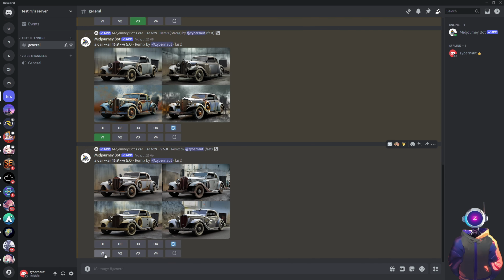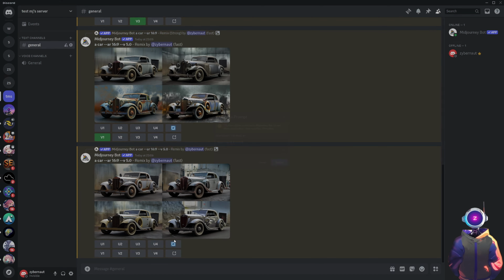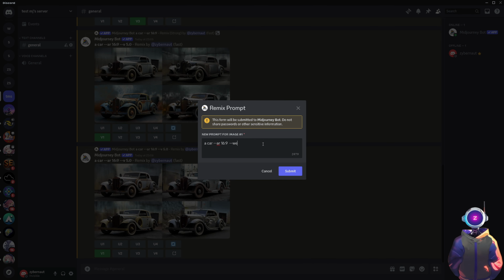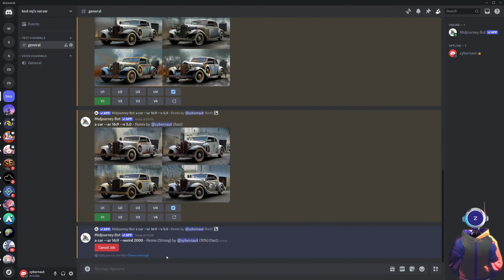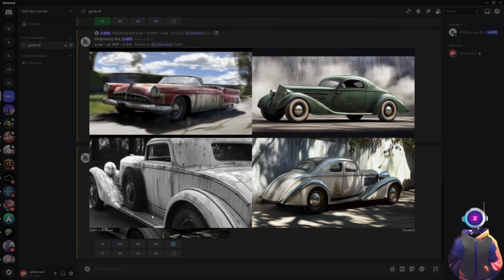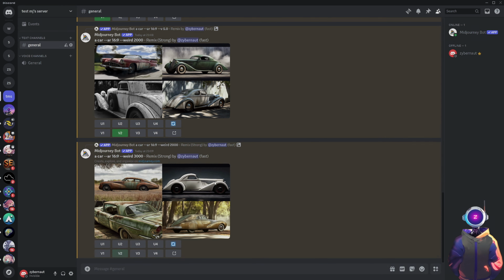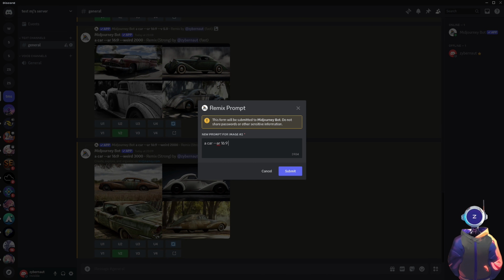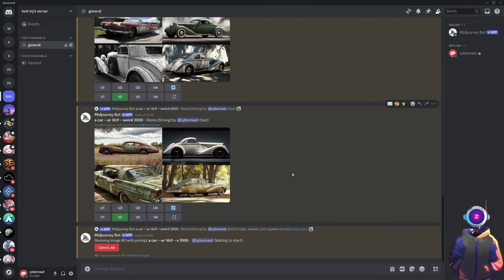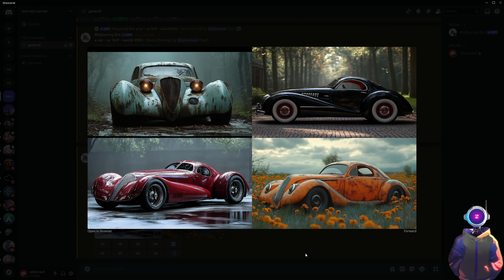If you want to create something truly unusual, use the --weird parameter, which ranges from 0 to 3000. Higher values make the image more eccentric and surreal. The --stylize parameter, or --s, adjusts how artistic the image is. Higher values result in more creative and stylized outcomes. For example, using --s 1000 produces highly artistic images.